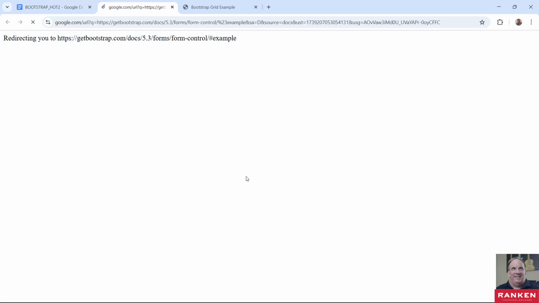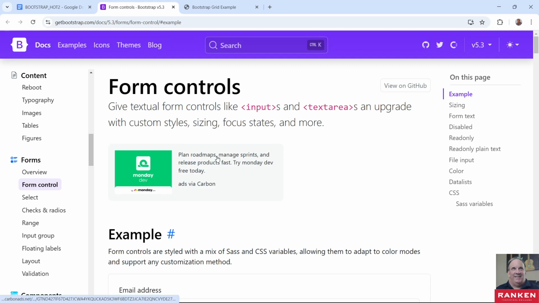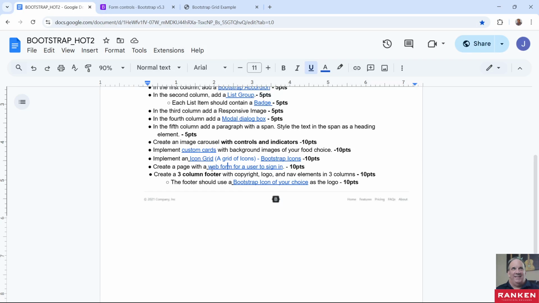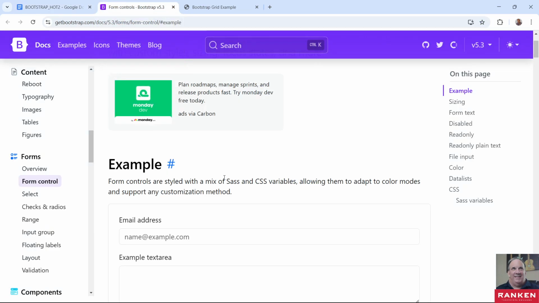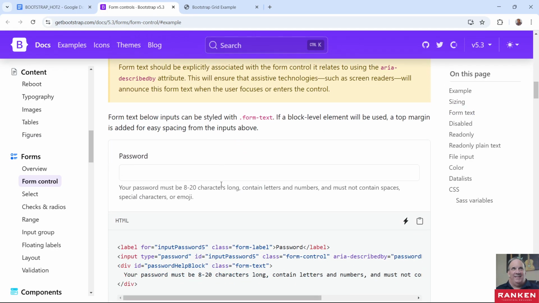So we open up this. Now, as far as forms from an HTML perspective, we haven't addressed those yet. We actually will be later this week. That's chapter 13, which will be forms. But for this one, it's asking you to go ahead and create a form. Let's say create a page with a web form for a user to sign in. Okay. So basically go to the forms and come down here and find a form.